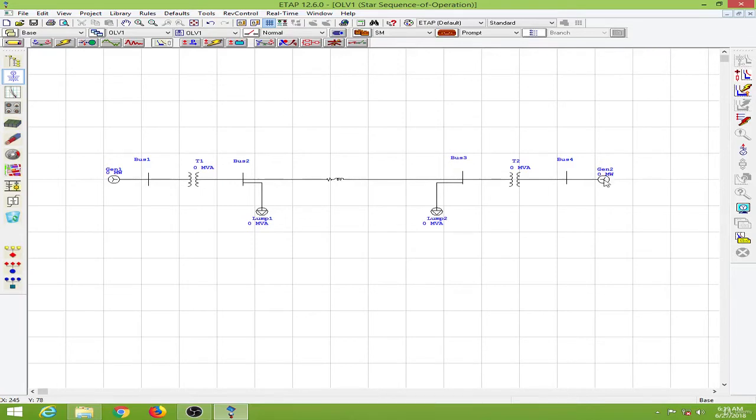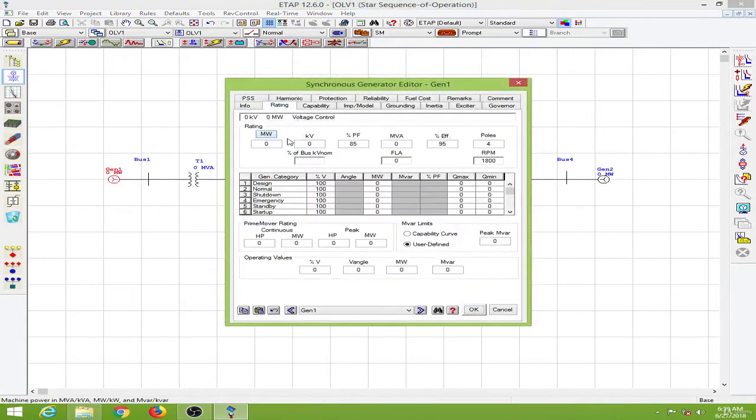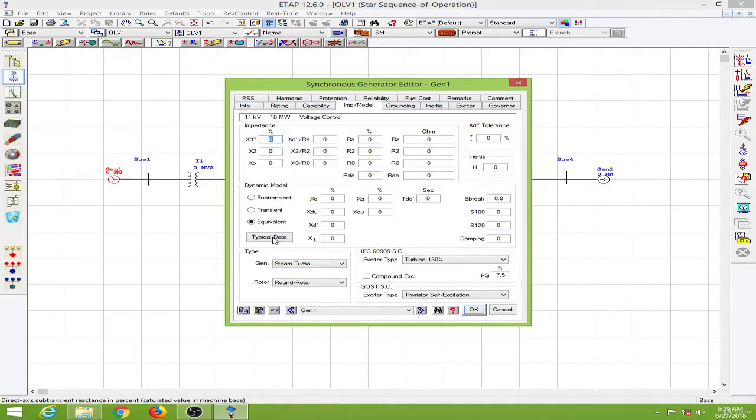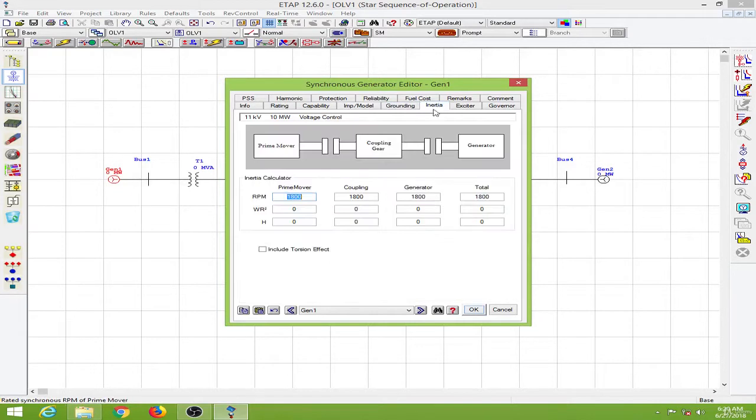Let us begin by rating all of these components, starting with this generator. Let this be a 10 megawatt generator which is rated at 11 kV, and this is already in the voltage control mode. Then I will go to the impedance and model page, put in typical data over here, and put a damping coefficient of 10.